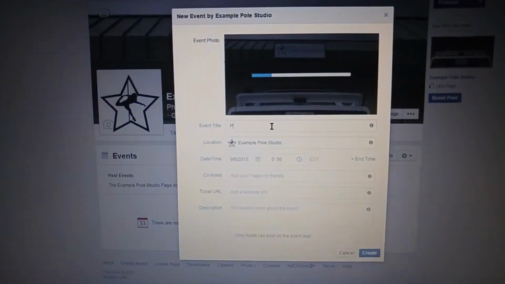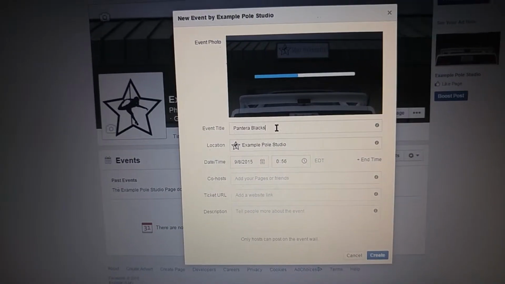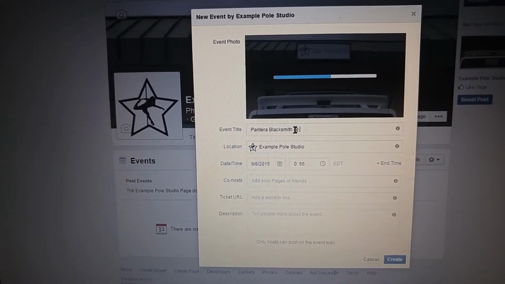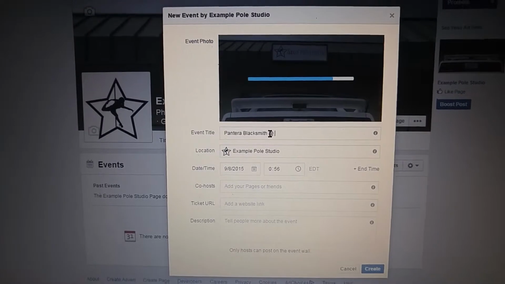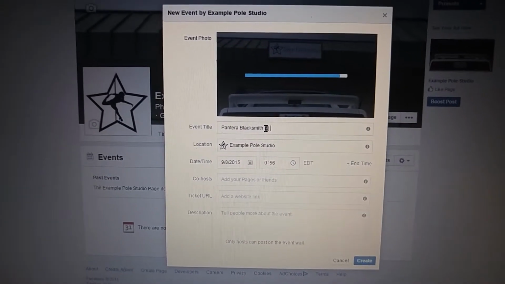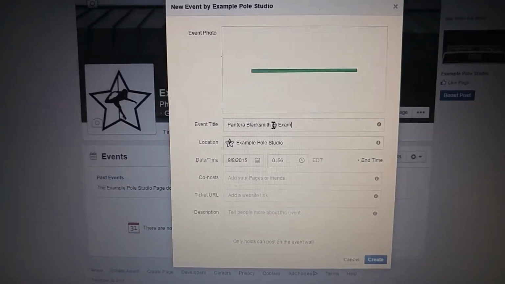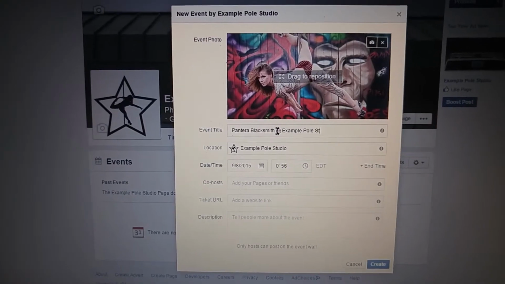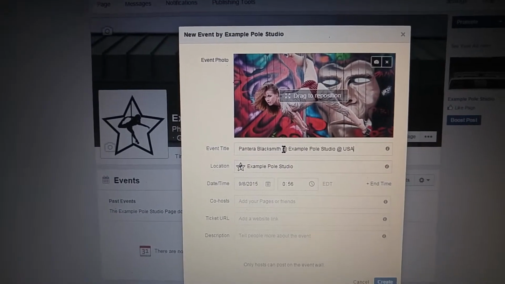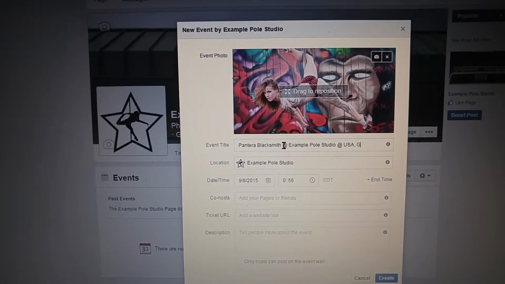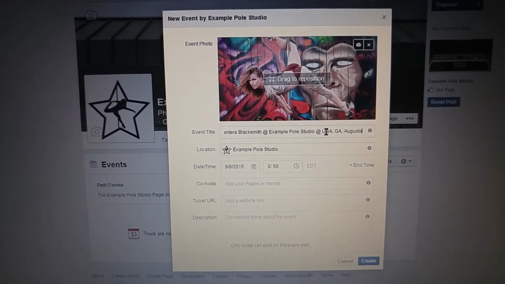Event title, I prefer to call it the person's name, Pantera Blacksmith, @ the studio name, which is kind of redundant. I don't know how this will display on mobile. Sometimes it doesn't say who is running the event, and that's why I'm entering this. So example pole studio, and then at country, because remember the internet is international, state Georgia, and then Augusta. By that point, people have stopped reading if they can't make it to a USA event.